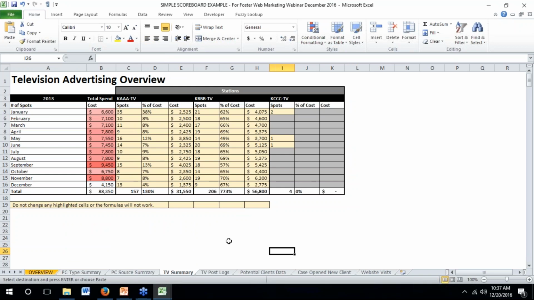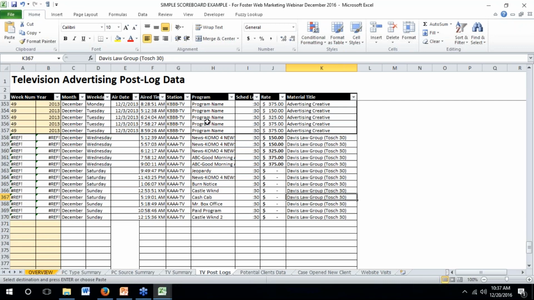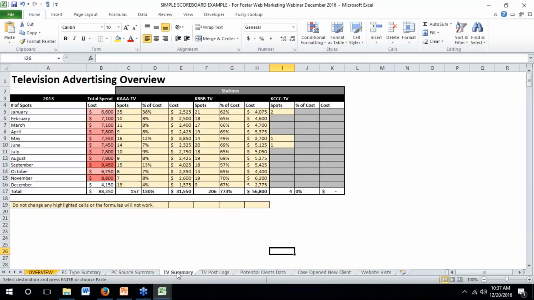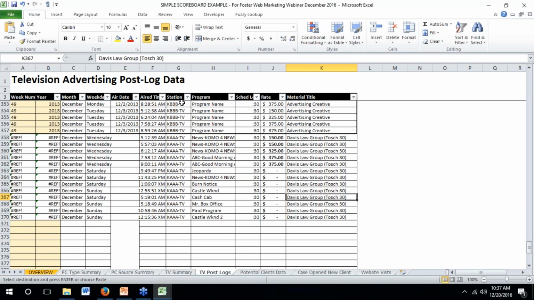Yeah. So then the TV summary. This is going to pull from the post log, so the data that's in here is going to get pulled automatically into here. It's going to tell you how many spots ran in each month on each station, the percentage of the overall cost, and the cost. Super easy. This over here is going to show you the months you spent the most money; they're going to show up darker. Easy, done.